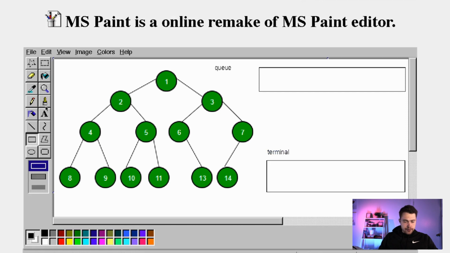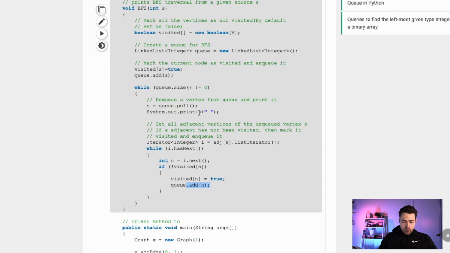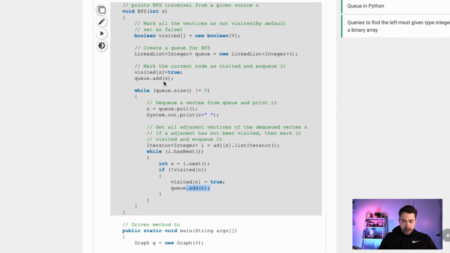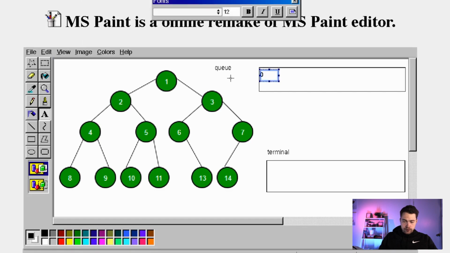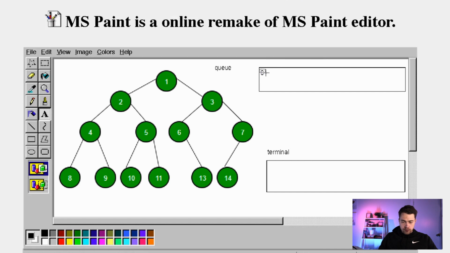That's the queue, that's the printout. In a queue, again, we mark them as zeros first. Then we start with 1. What do we do to 1? We add it to the queue. Sorry, not 0, 1. So we added 1 to the queue.